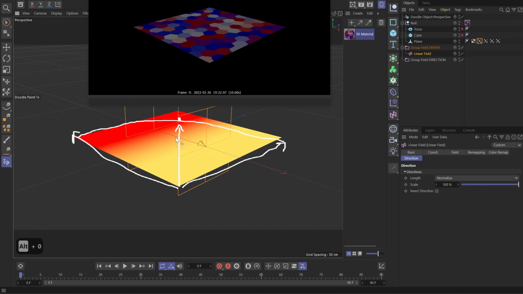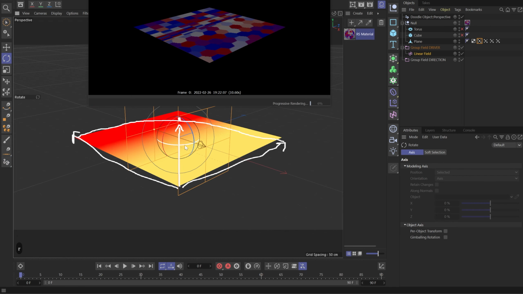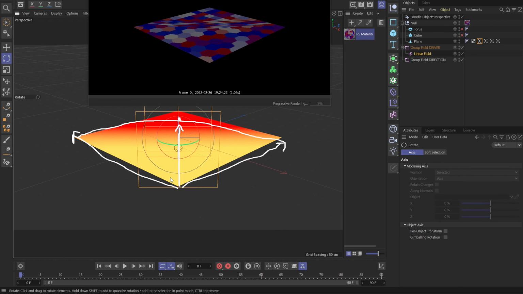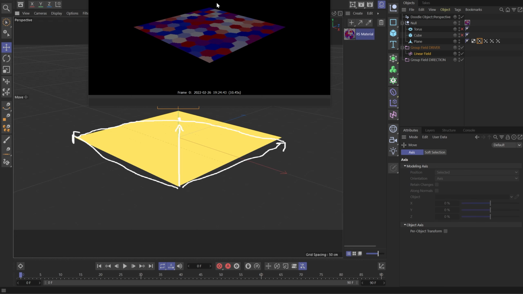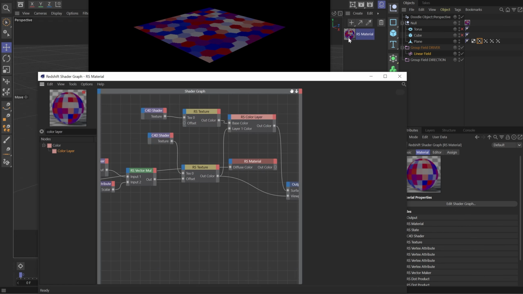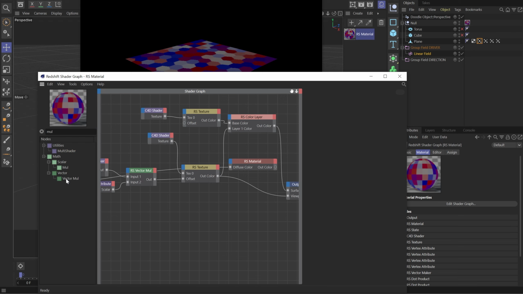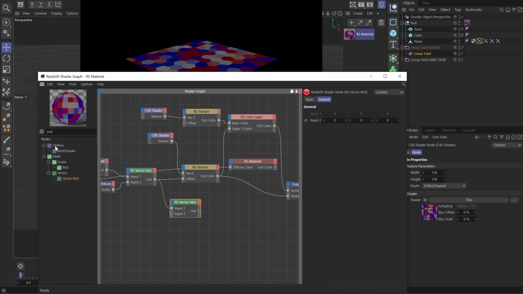So I will reset this, move it by 45 degrees. So that's why we see this corner here. We can adjust that setup. I need a vector multiply, drop it here. Also I need a constant. Let it be, for example, value of 2. Drop it here. And swap these connections.